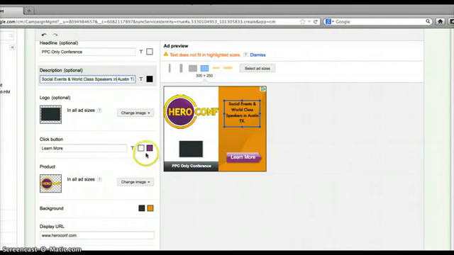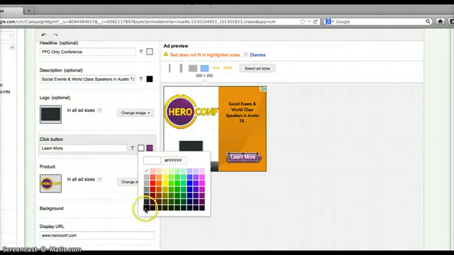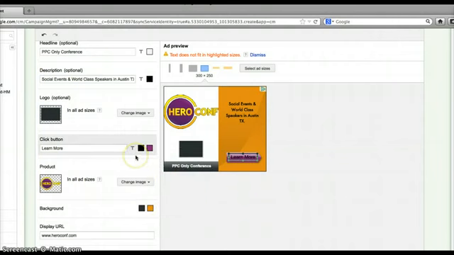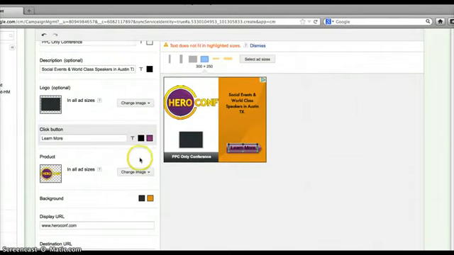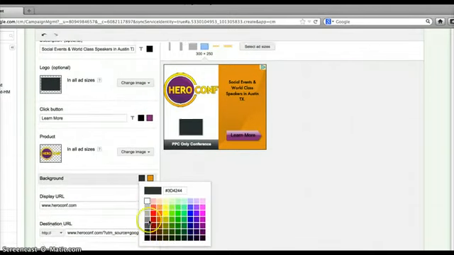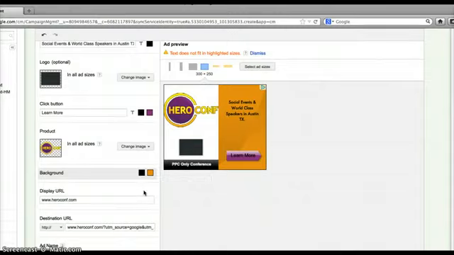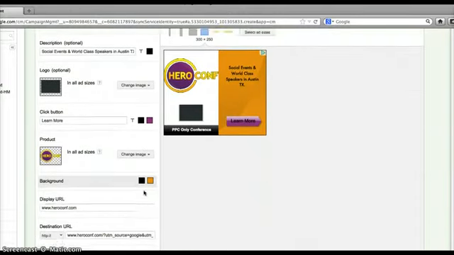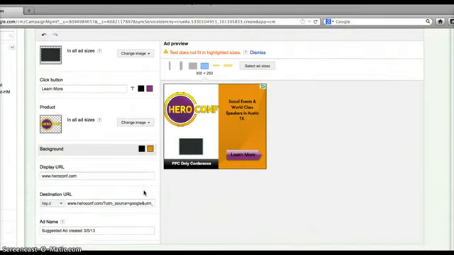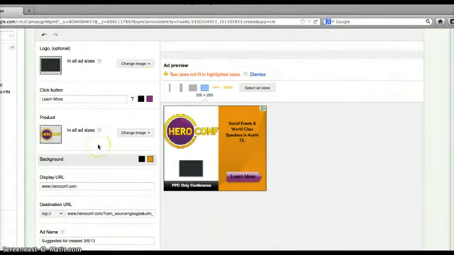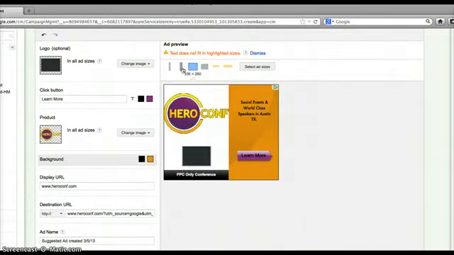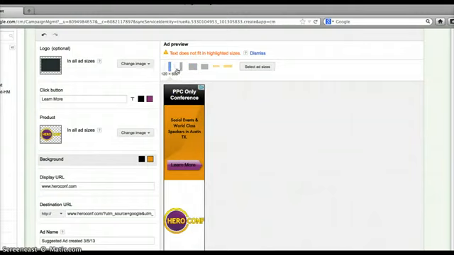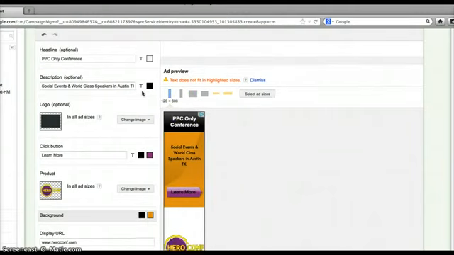And then maybe I don't like this white background, maybe I want to make it black. Oh, whoops, that's not the background. So yeah, you can change whatever you want here and change the name. And you can preview all the different sizes.